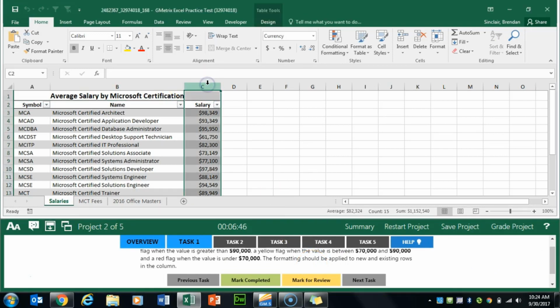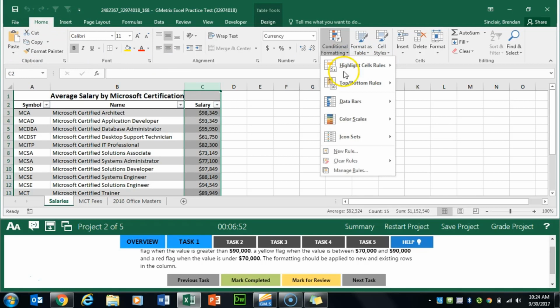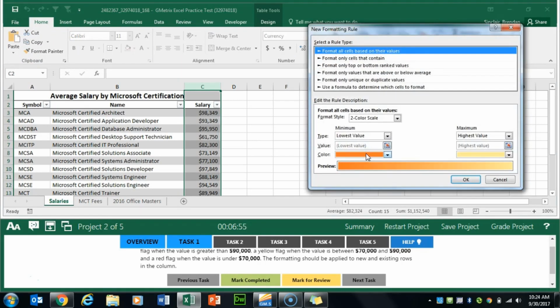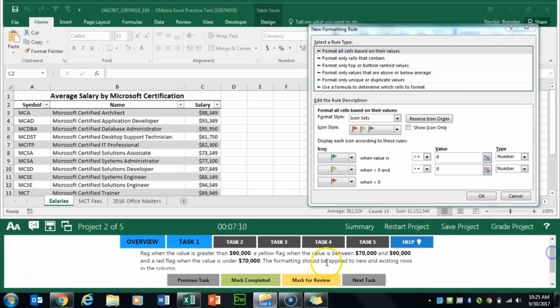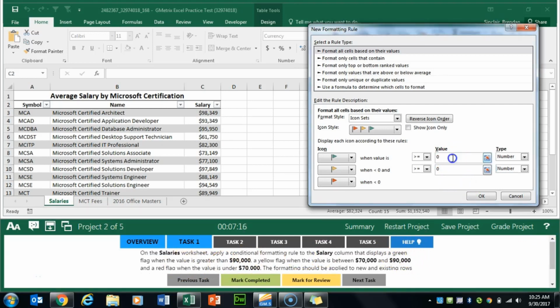So what we'll do is go ahead and select the entire C column. We're on the Home tab. We're in the Styles group, and we're clicking Conditional Formatting. What we'll do is we'll click a brand new rule, and what we want to do is click Icon Sets here, and scroll up to the flags here. In this section right here, it looks good, but we want to change the type to number, and we can go ahead and begin keying in our values. So the first one is that we want a green flag for anything greater than 90,000.